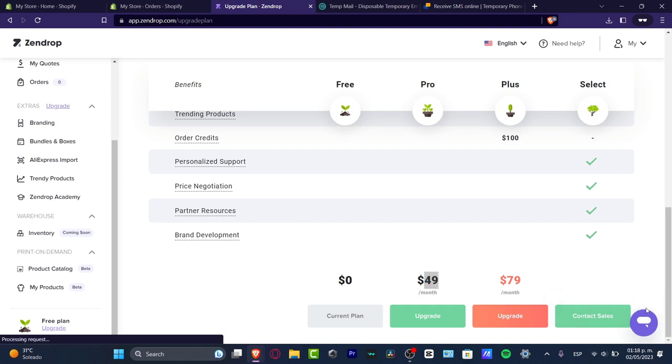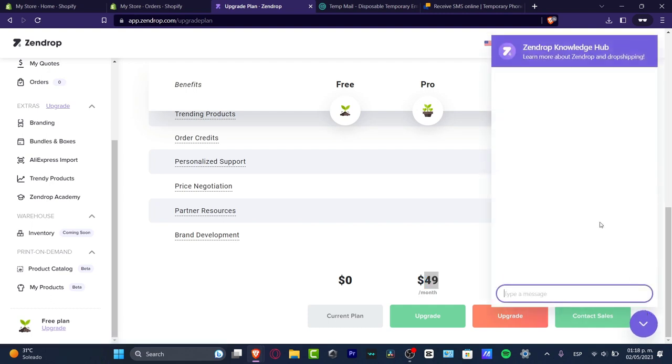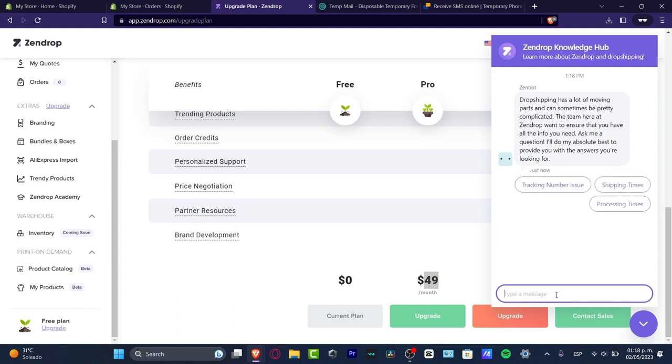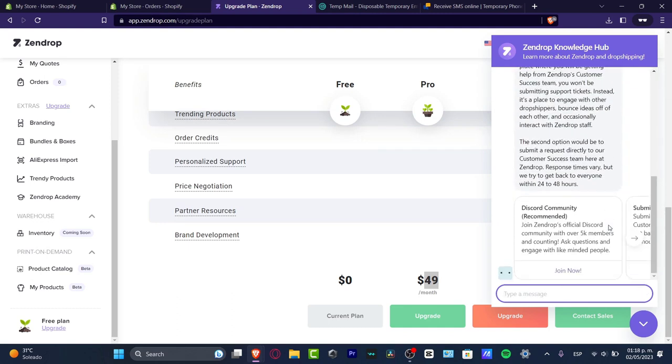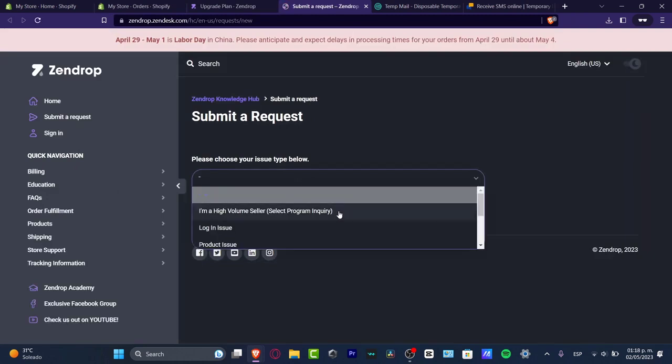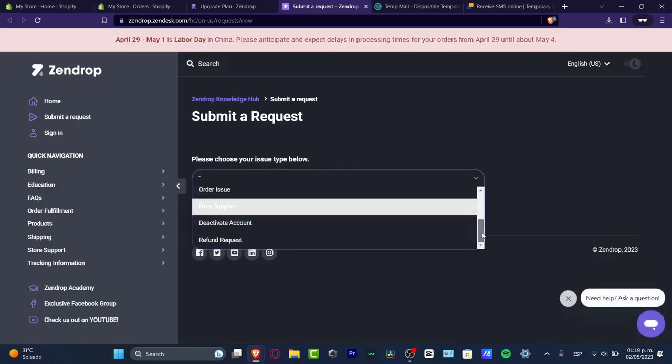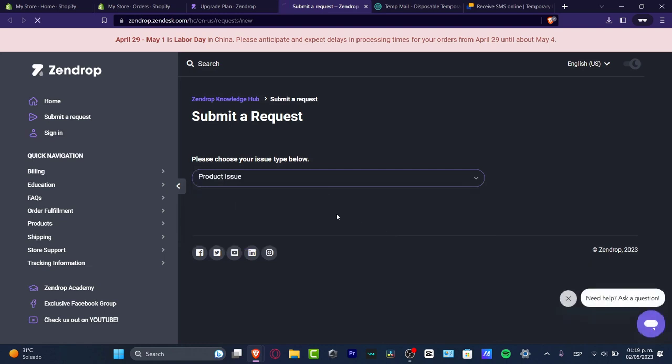If you need help, ask a question. And here, what I wanted to do is to type an actual message that says, let's go for contact support. I'm gonna hit the enter mark. We have the send button. And then what I wanted to do is to move here where it says submit a request. So into submit a request, what I wanted to do is to look out for the section that says product issue.